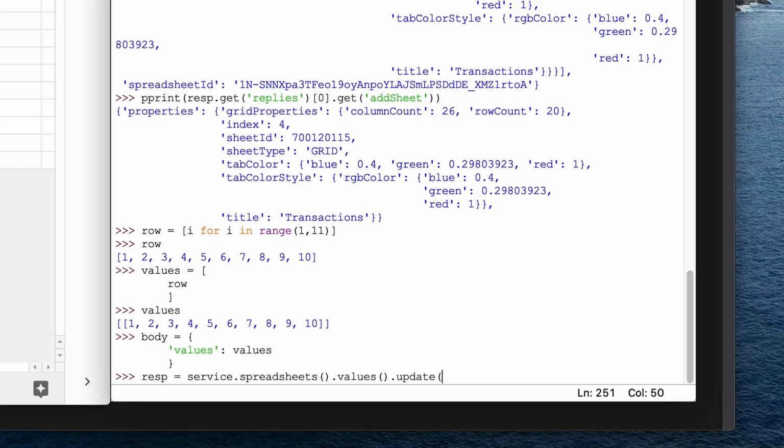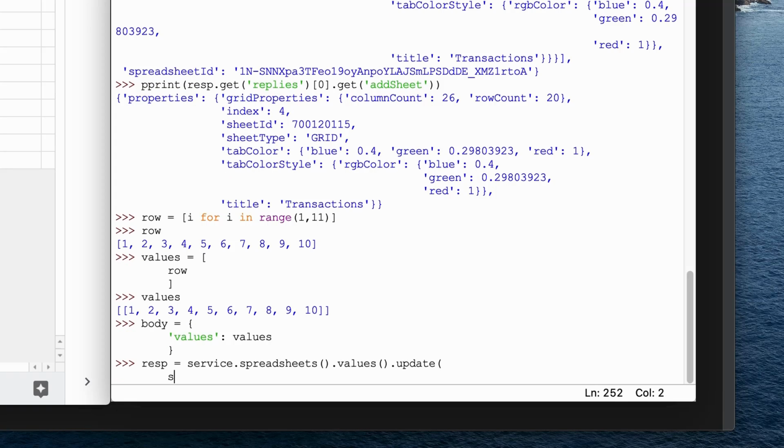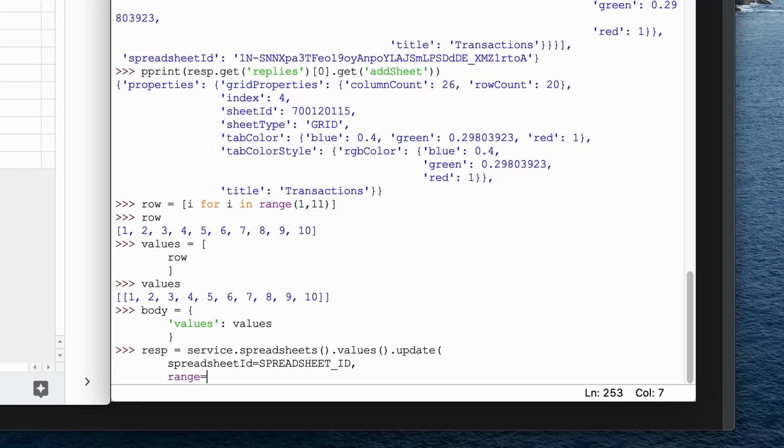To add a single range, we can use the update function. This is going to update that range in the spreadsheet. We need to provide the spreadsheet ID, the range that we want to update. On the Transactions tab, let's update starting at cell A1.